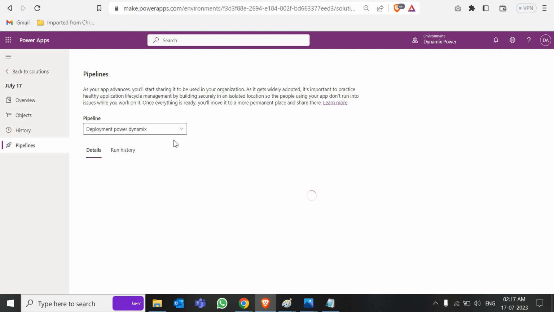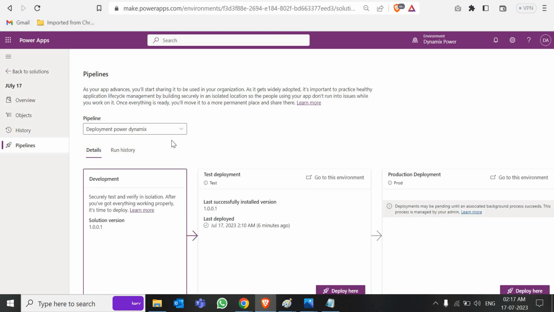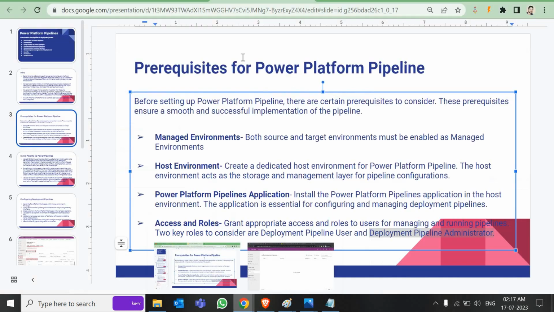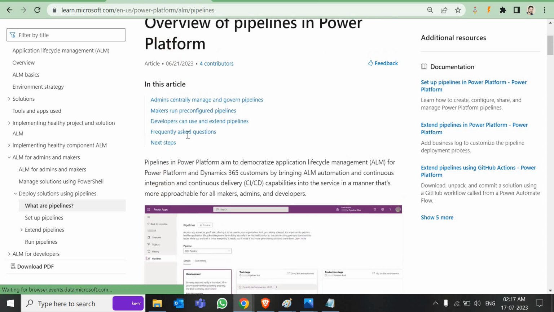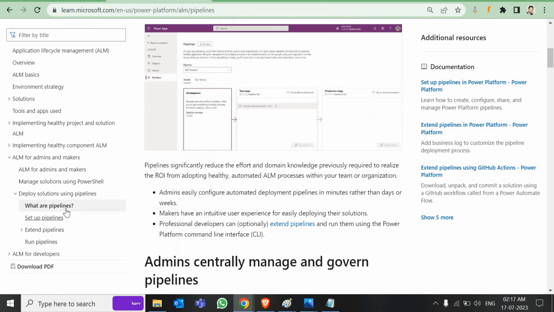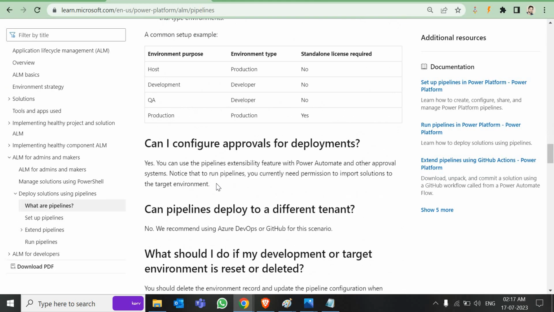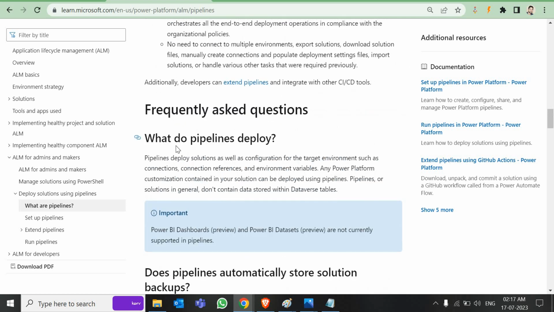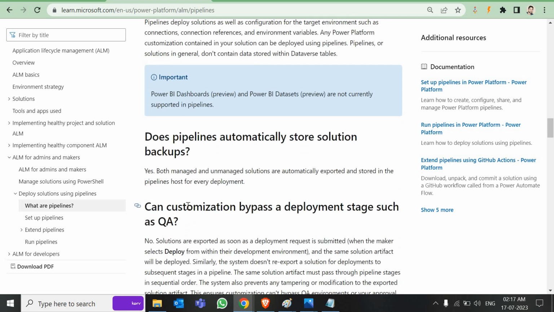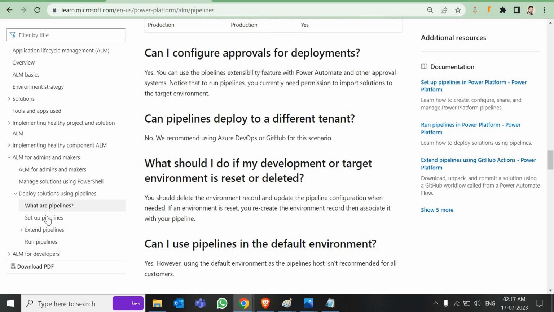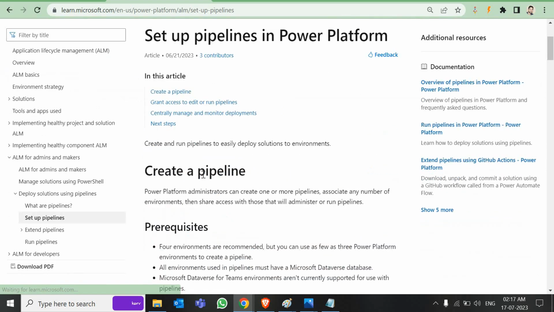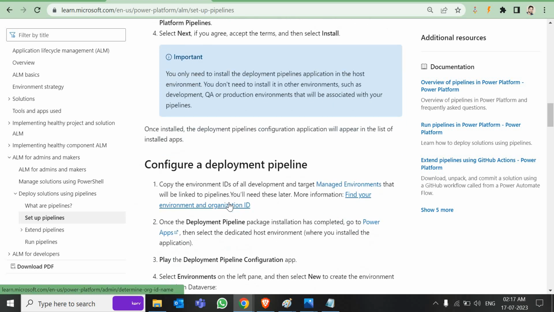Okay, now it does have some limitations actually, along with the benefits. So let's see what the benefits and limitations of this are. You can also check all those things on the Microsoft Learn website here. This is what pipelines are. All the steps are mentioned in a more detailed view, along with some frequently asked questions. What pipelines deploy, and standalone, all those things you can go through, and set up pipelines. These are the main contents for doing this deployment.